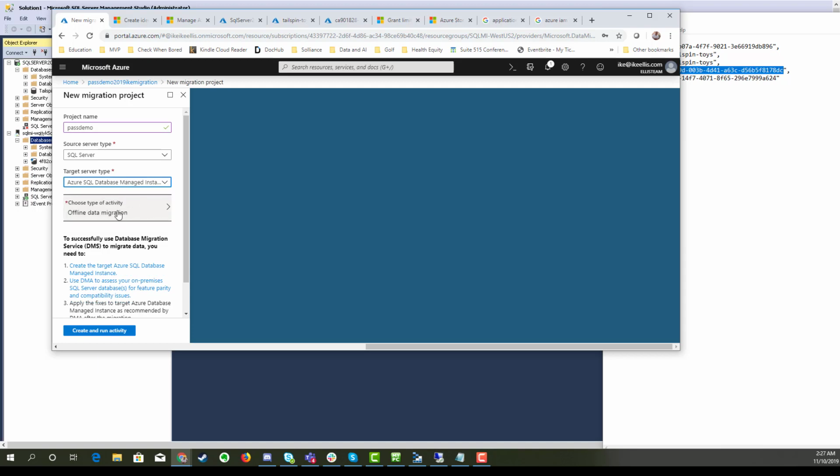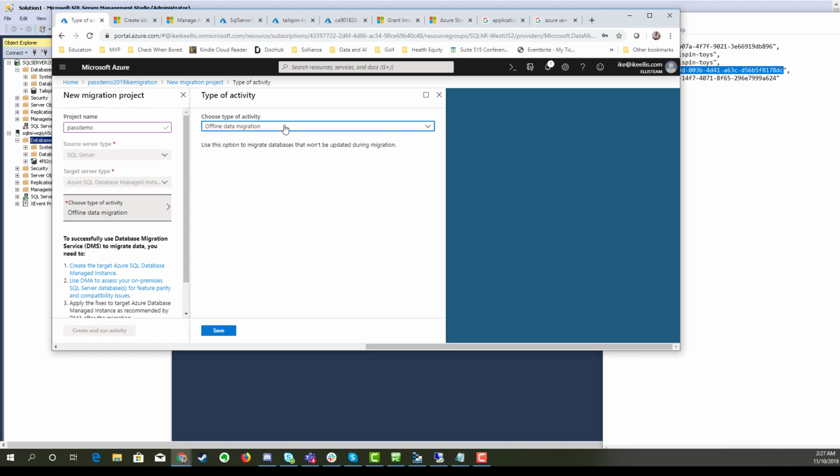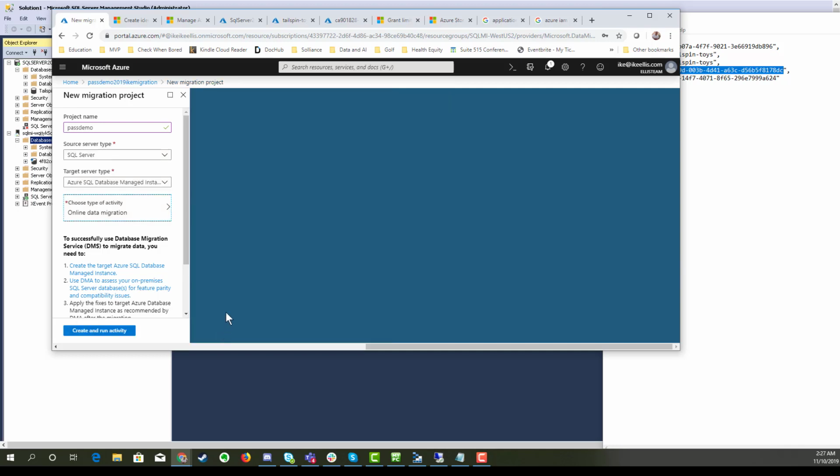Now for a type of activity, you can do an offline migration, which is just a simple backup and restore, and the database will be available to you. But for us, what we're going to do is an online migration, which is more like log shipping. It'll restore the logs in a mode where new logs can be restored over it until we're ready to actually do the migration. And I'll click Save. And then once I've got everything selected correctly, I'll create and run the activity.